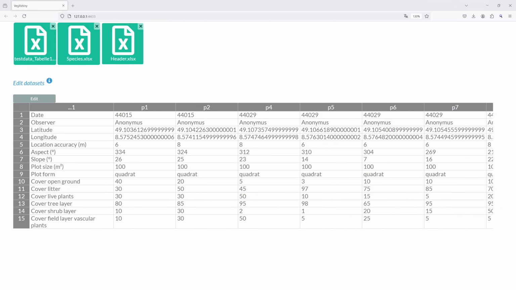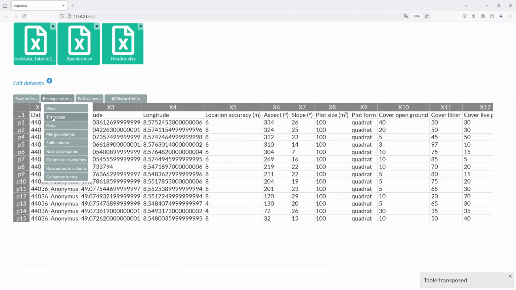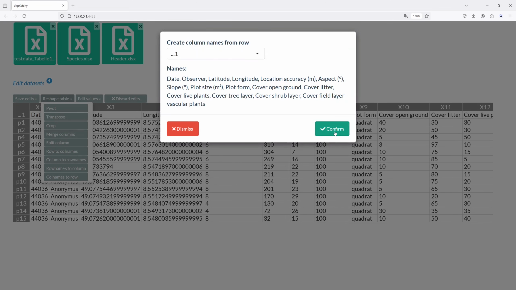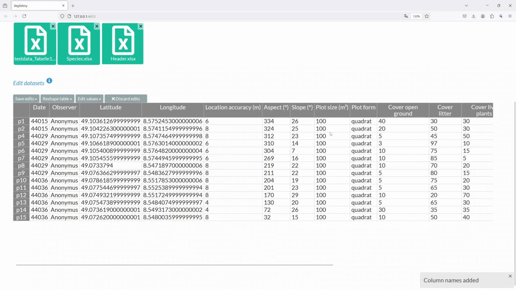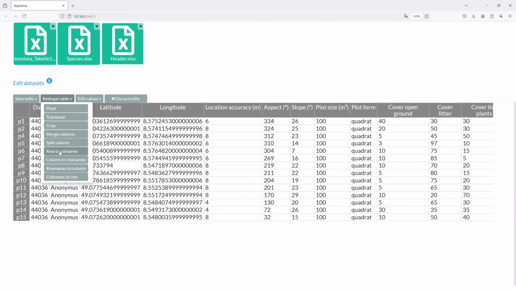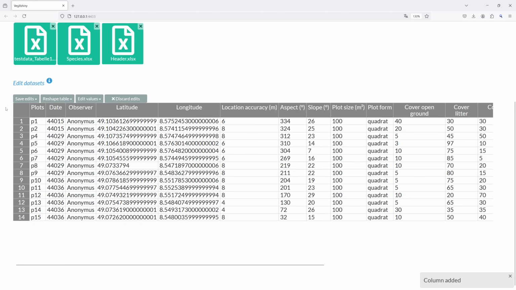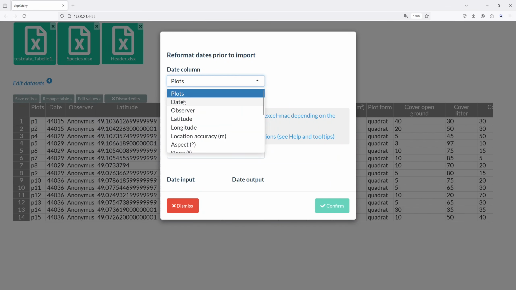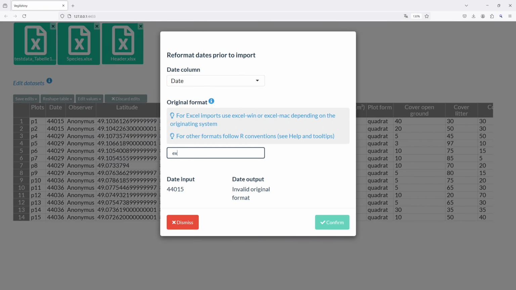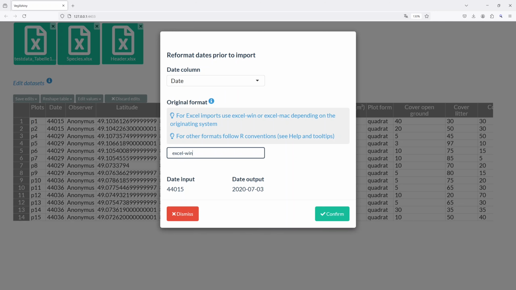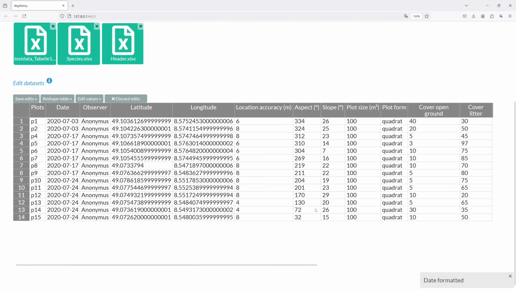What is left to do here is, the header data needs to be transposed, the column names need to be redefined, the plot IDs need their own column, and the date needs to be adjusted. After that, I save them under the original name header.